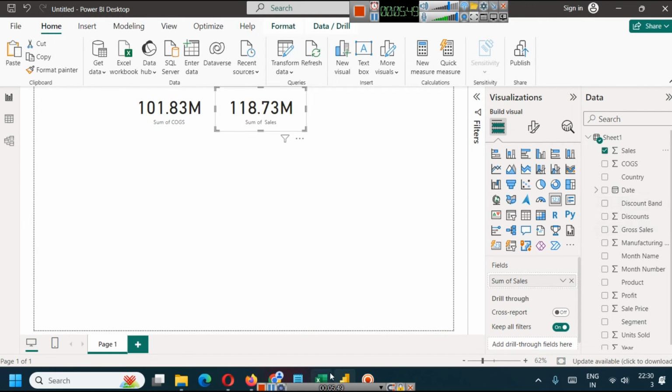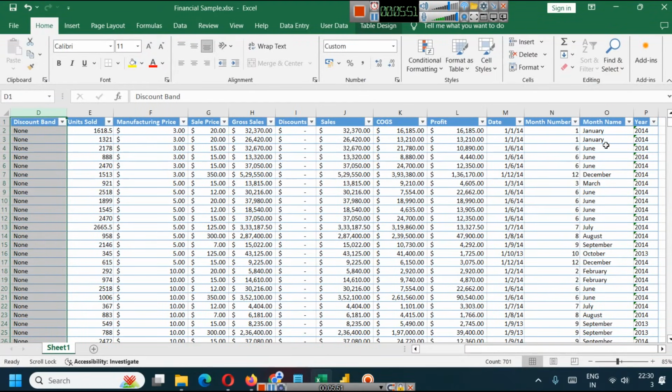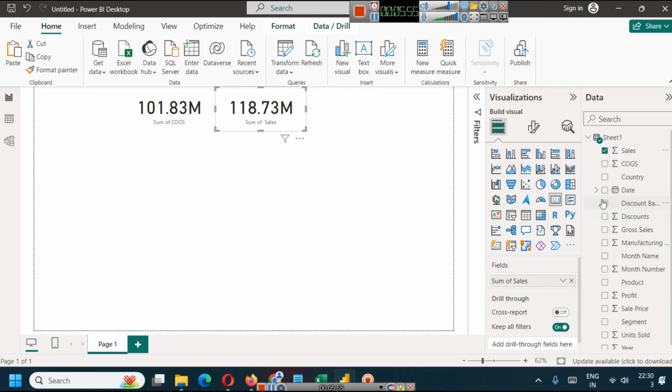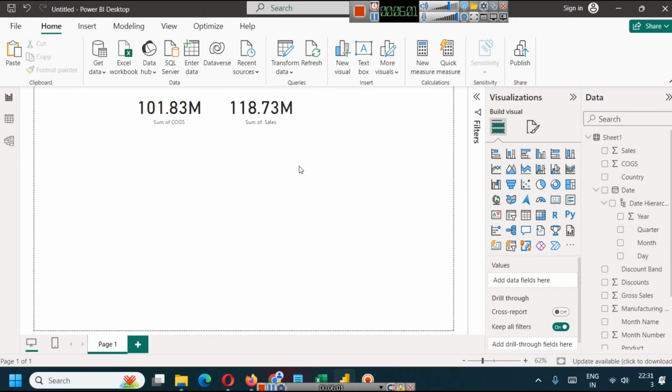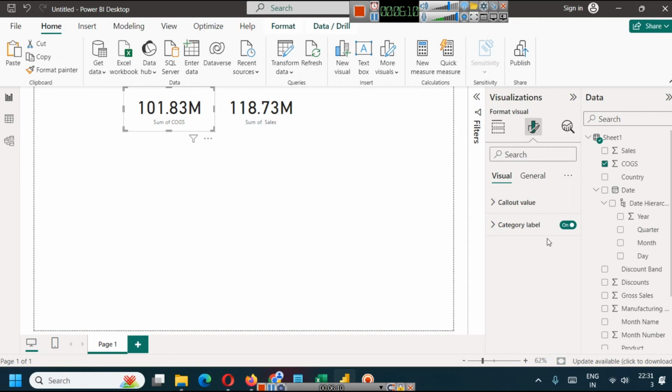When you have a date column or a date field in your data, Power BI reads it as a date and shows it as this date hierarchy, where you will see year, quarter, month and day. This will help us in creating different types of other graphs. When you are creating a visual, you can go to the format visual part.